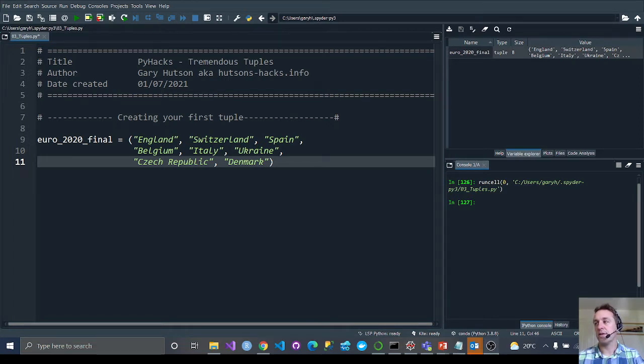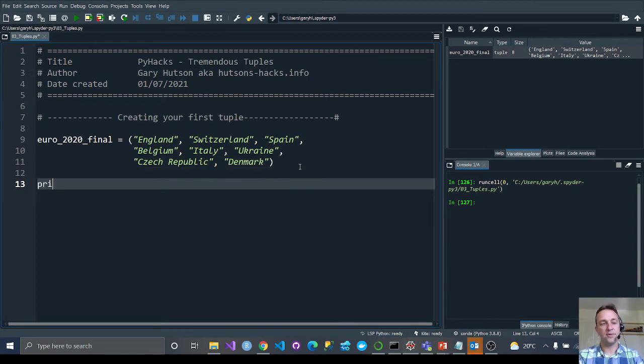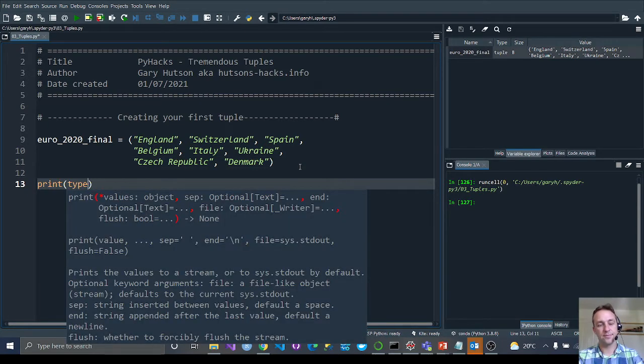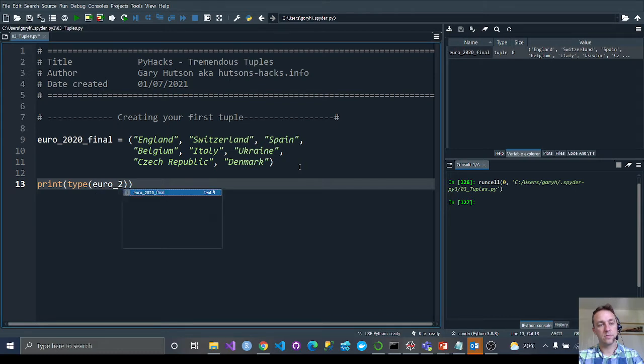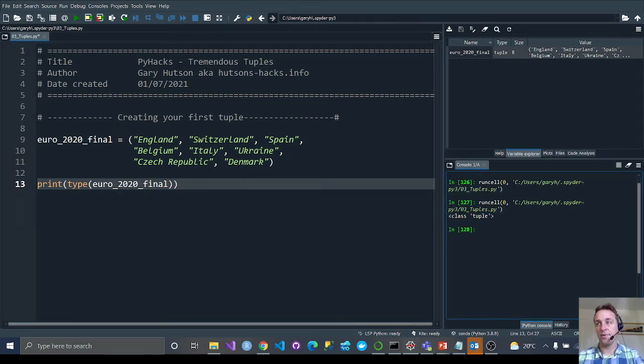So switching back to the Python editor, we're going to print the type of this tuple. You can see the type has now been returned as a tuple class. So that's essentially how you create your first tuple. And the reason you create it as a tuple is because it's immutable. So objects in that tuple cannot be changed, added to or amended.